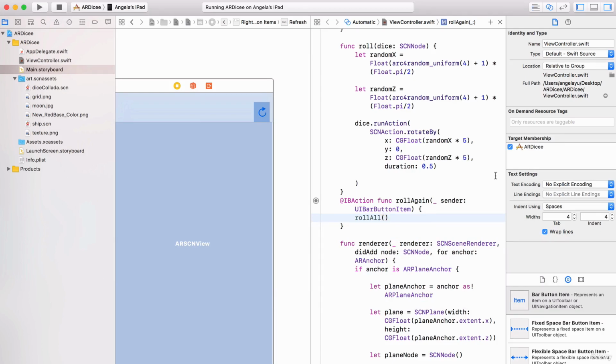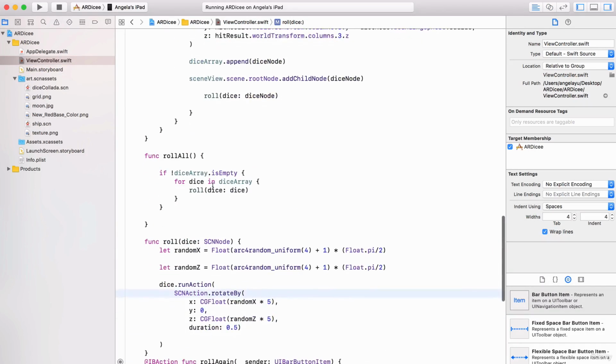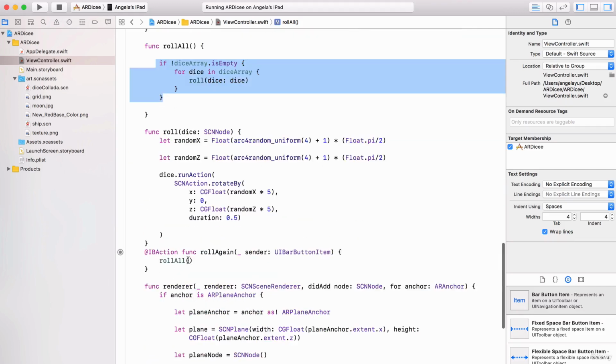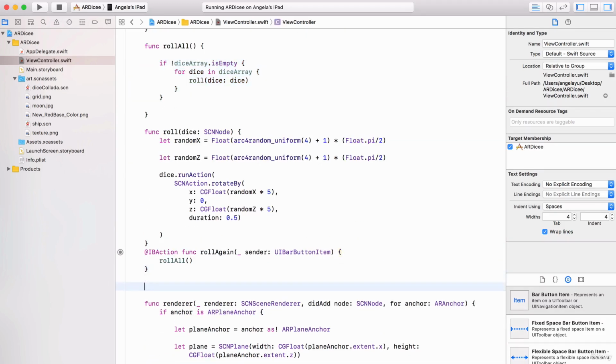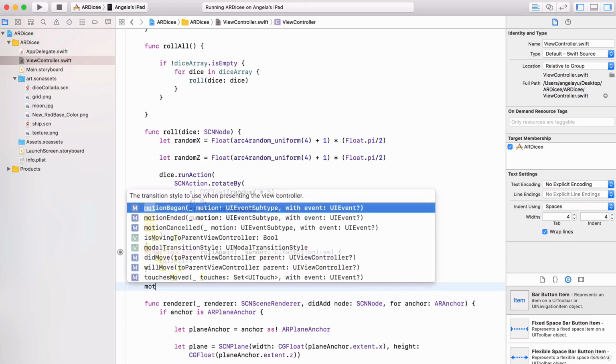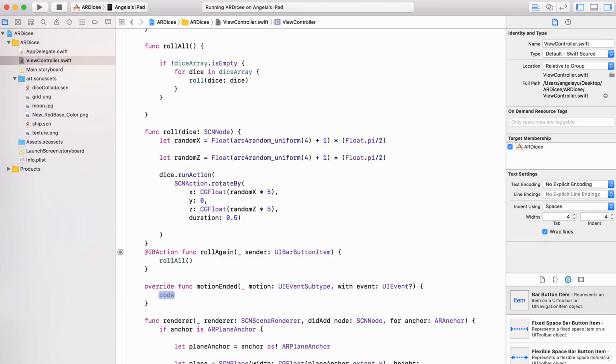Now, you might be wondering why I didn't simply put the functionality of roll all inside the IB action. Because another thing I wanted to do is be able to shake the app and have the dice implement that roll all functionality. And also it's just better practice to separate each of these discrete bits of functionality out into different methods. So let's now add our good old motion ended, same as we did in the original Dicey.